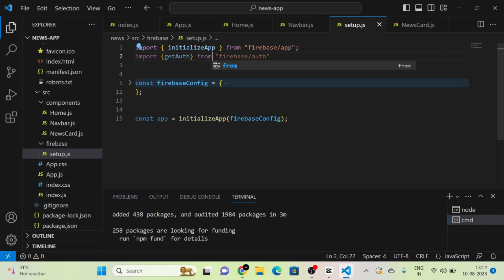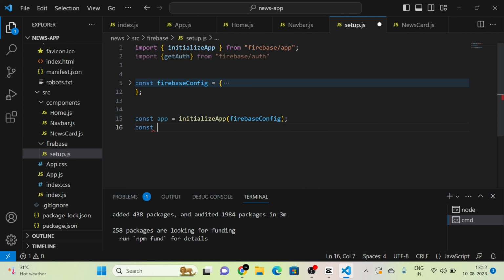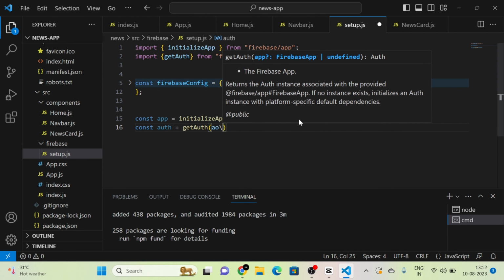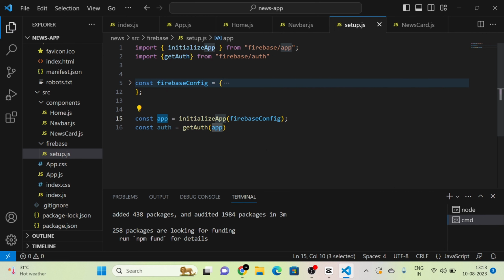After that, I'm going to define a variable, that is auth, equal to getAuth, and inside it I am passing the app as the argument. The app is what we have to pass, and for that we have imported it from the Firebase setup file. So when we are going to use any Firebase authentication, we have to pass this app into the function that we have imported from Firebase. Now I'm going to use the Navbar component, and here I'm going to add a button. I have imported Button from Material UI, like this.